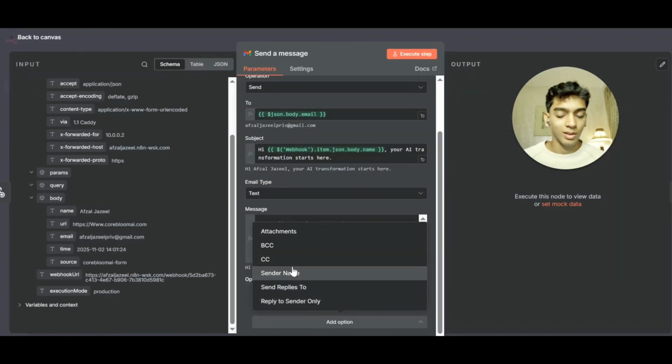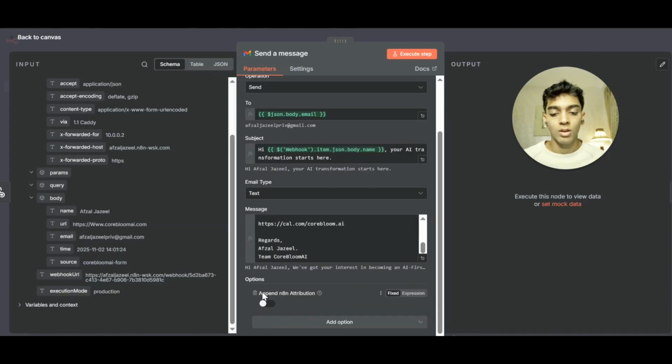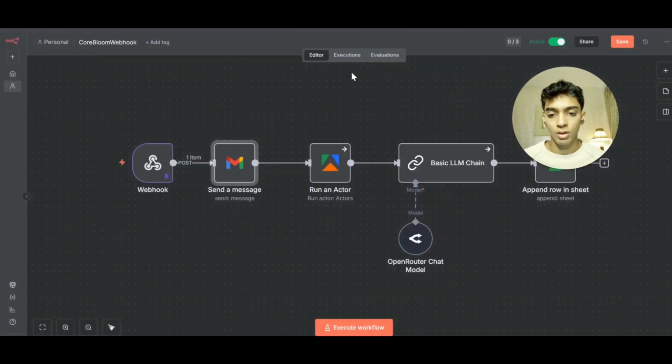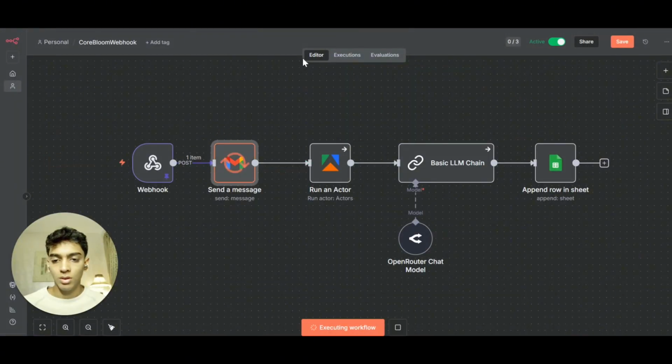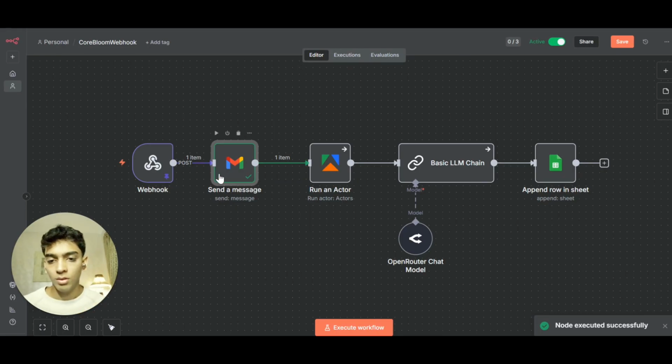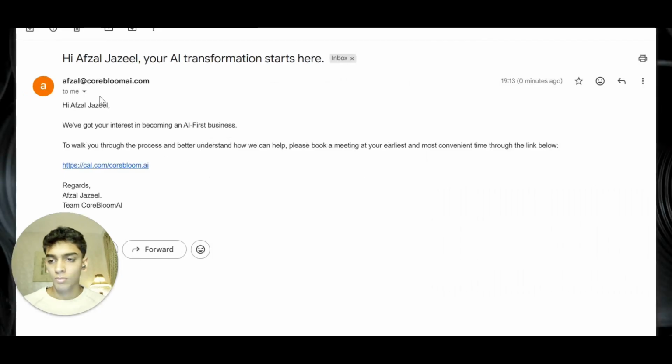If you don't want to send the N8N attribution, right, it says the email is sent automatically by N8N, from Add Option, you select Append N8N Attribution and turn it off. So save it, you just run, right? So it'll send an email. So we have received this email, also this here with the link. So you set up your calendar through cal.com.